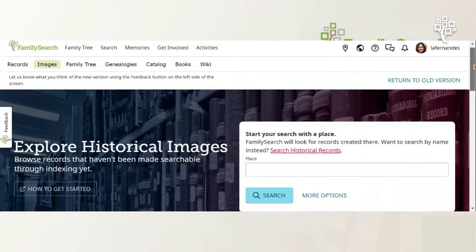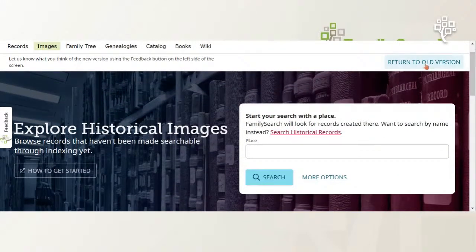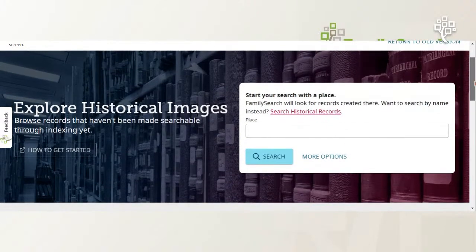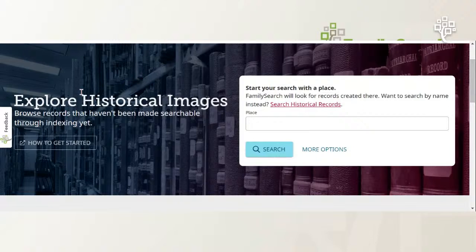So this page is a new one. You can return to the old version, but this one is really neat. So if you want, just use it. I prefer to use this one. And here you can explore images. So an image will allow you to see some indexes included as well.